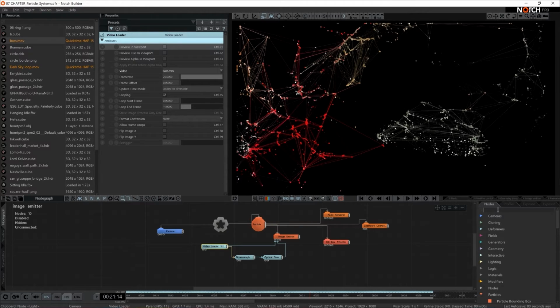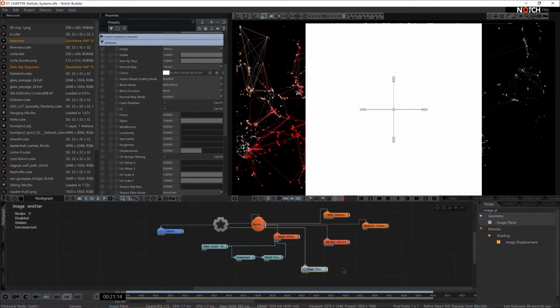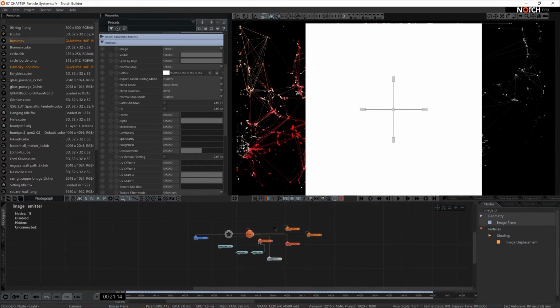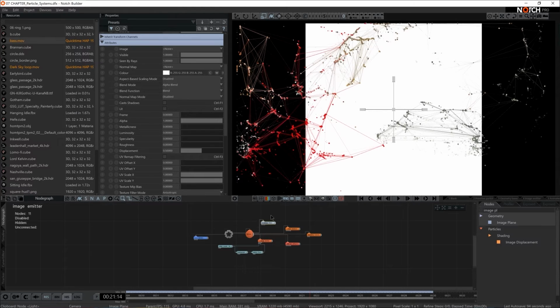So for that, we would use an image plane. And we would have to decide, should we render this image plane in front of the particle setting or behind? Stacking order still applies. It's just the same principle as in a video processing chapter or any other. So I'm going to put it in the back. I actually want this in the back.